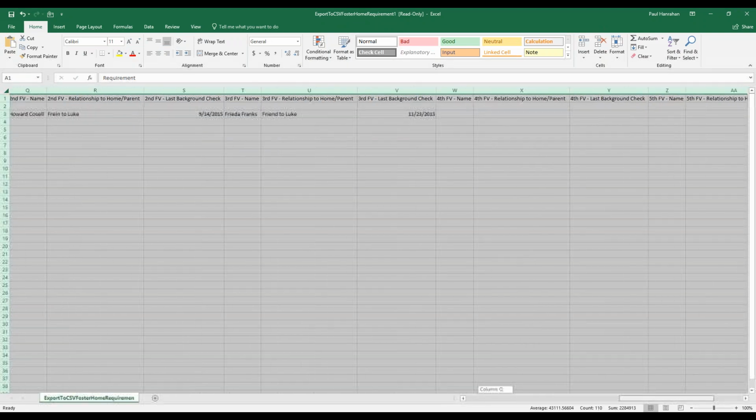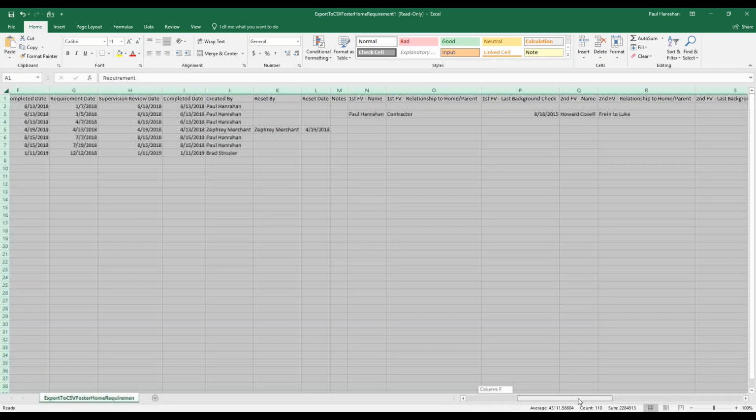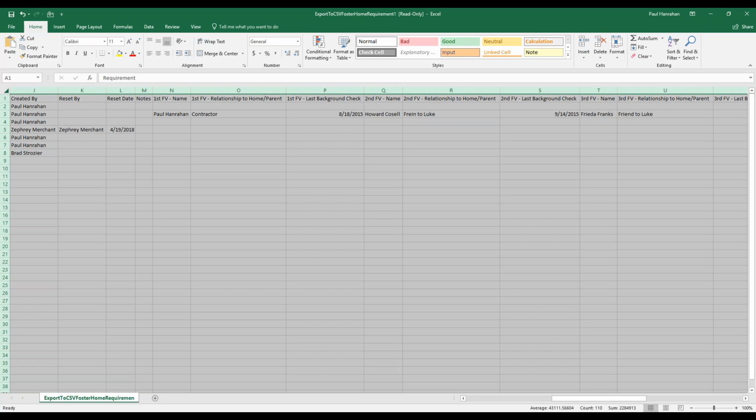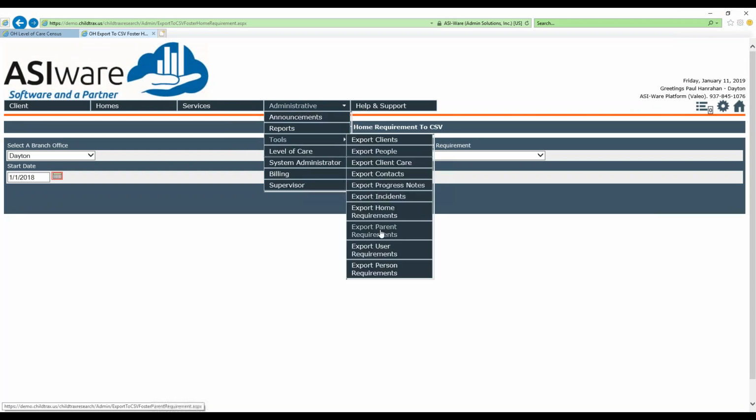Again, great way to make sure your staff are actually filling things out. And if you want to check for quality, spot check some of the narratives. So, okay, that's the export tools. Again, these other three here work the same way as that one.